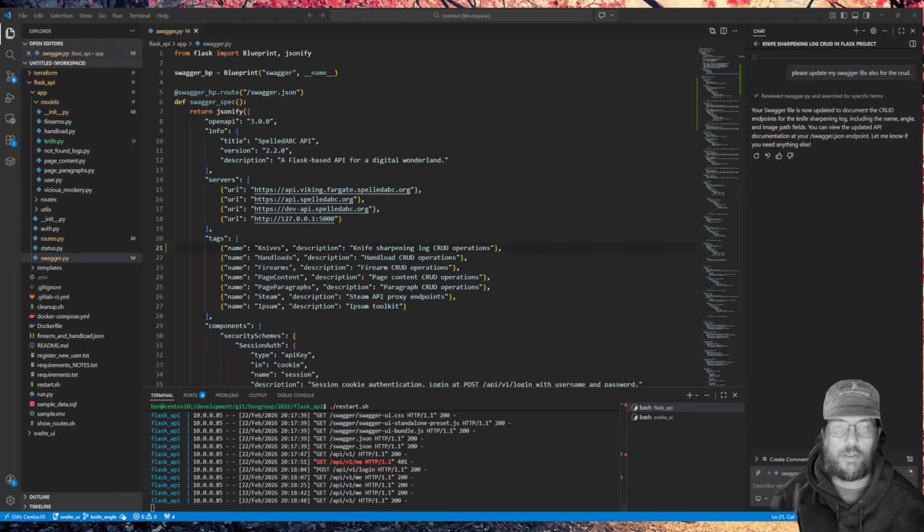So now we can go up here to the top and we'll say create a new knife entry. Try it out. Angle is 15 degrees. Image path is HTTP, so we'll do S3://some path to image JPG. This was my Benchmade Bugout.